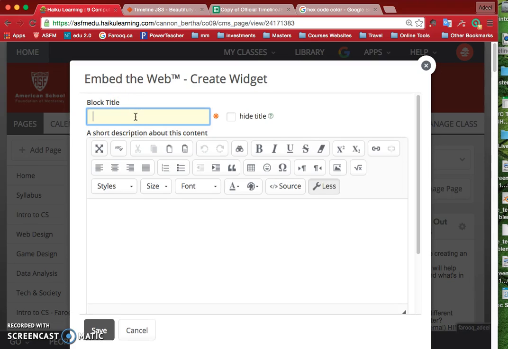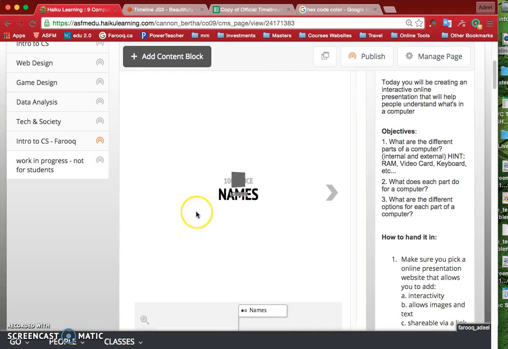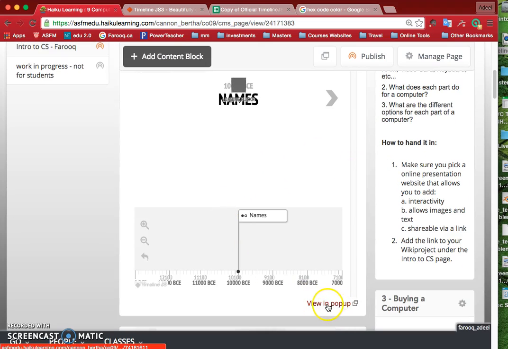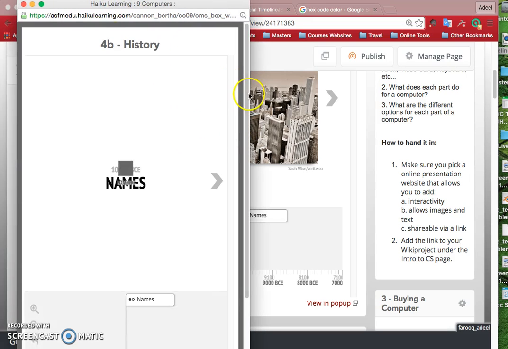Give it an appropriate title. So for example, 4B, and then for my case, I'll type in history. And then you don't need a description. Press Save, and it should add the timeline right to your web page, and you can click on view and pop up to see how it looks a little bit bigger.